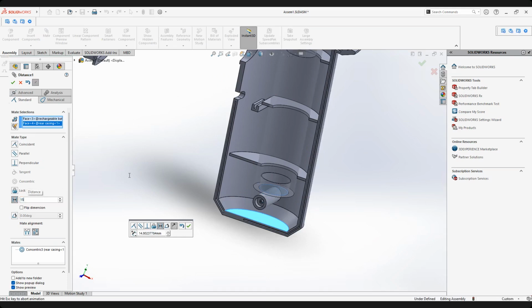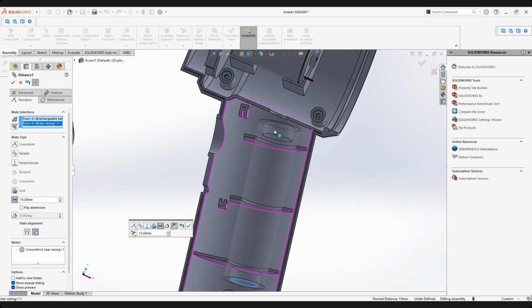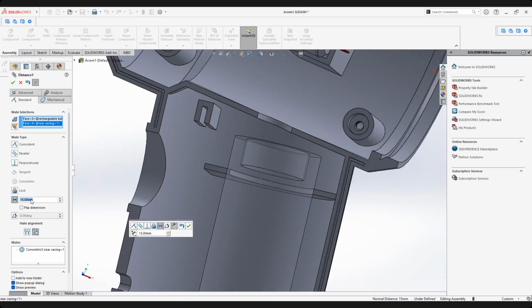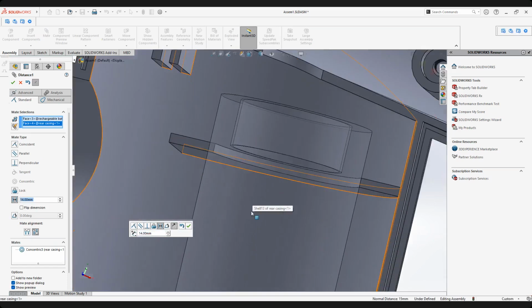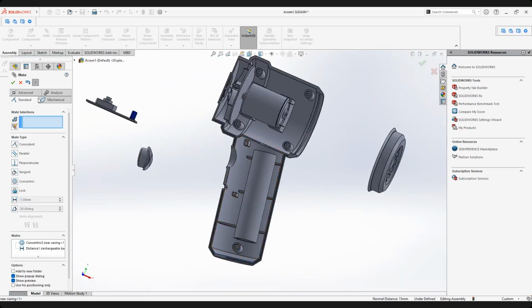15 is the distance. So it means the distance is 15, make sure that it's not touching and we have space for the, okay, I go for 14 to make space for the wire, all right? To make space for the wire. So 14 is the distance here.